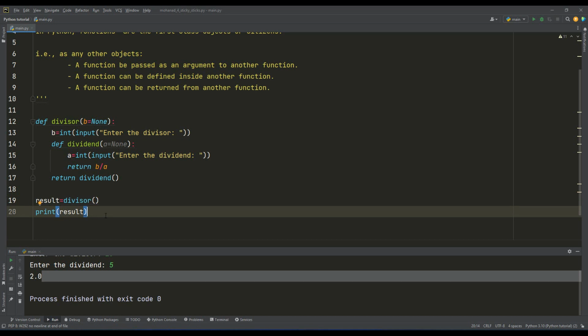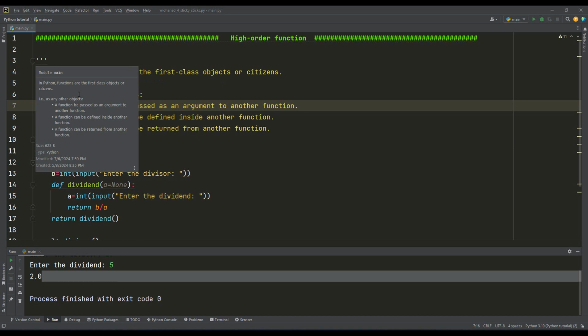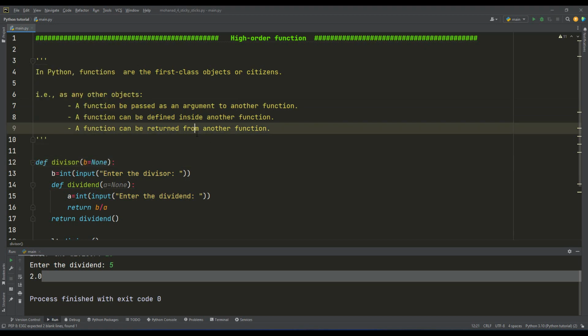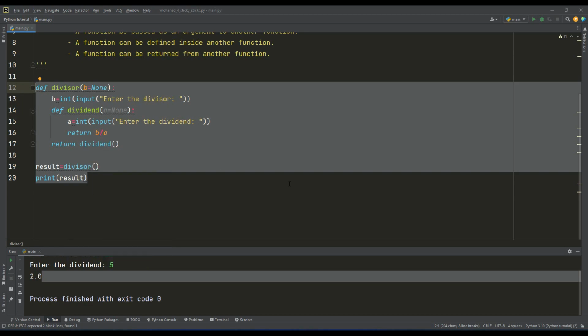I hope that higher order functions are now clear in Python, and now you can design a function that can be passed inside another function as an argument, or can be defined inside another function, or can be returned from another function, as we highlighted in this example.